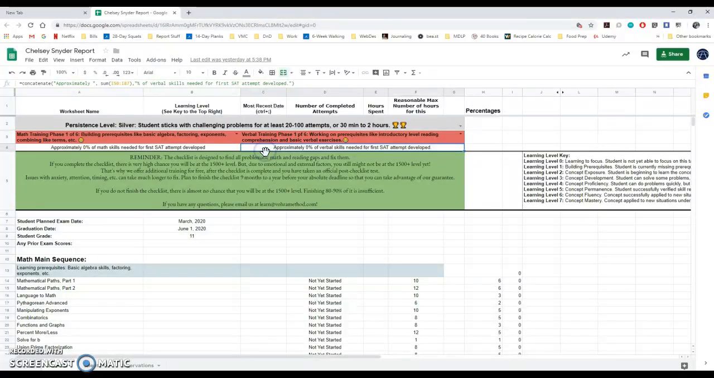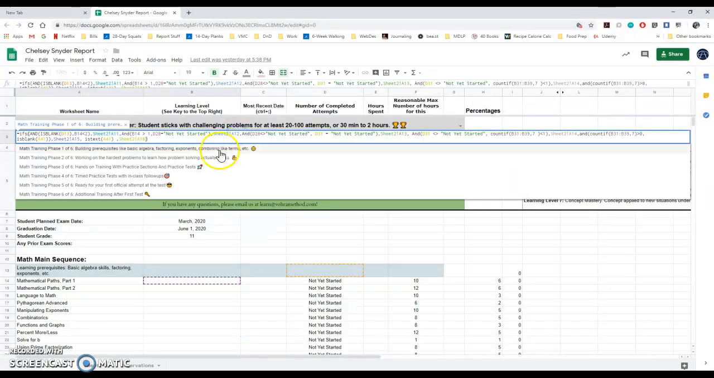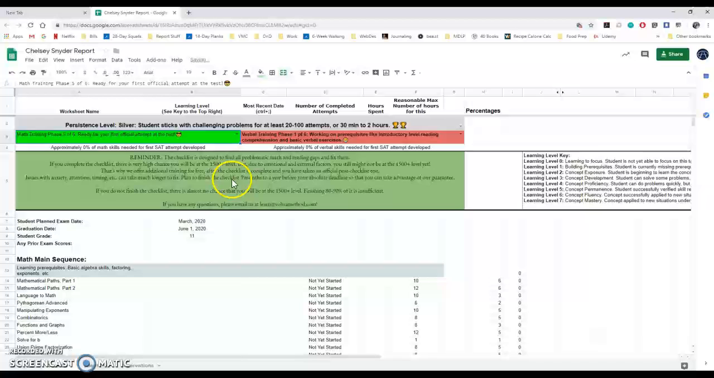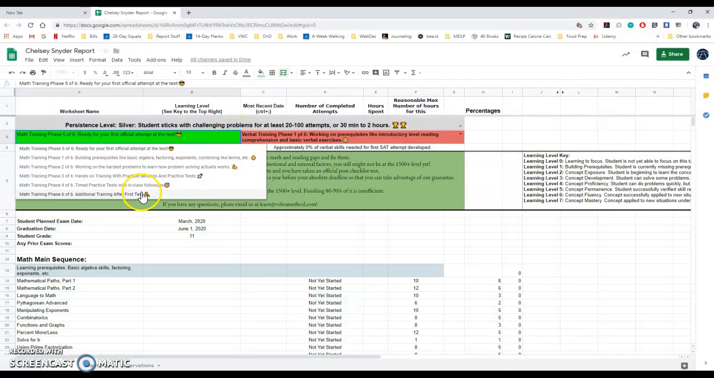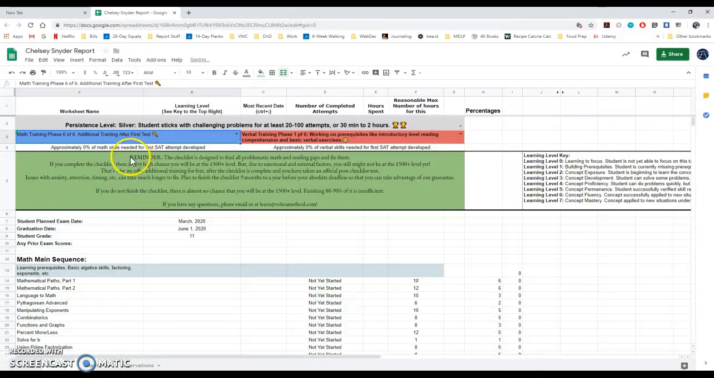Directly below it, we also have percentages, which is just an easier numerical milestone, if you will. It also tells you how close you are to being ready for your first official attempt at the test. That's really good. You can change these manually, but you should not need to. And then phase 6 is additional training after the first test. That does happen sometimes as well.